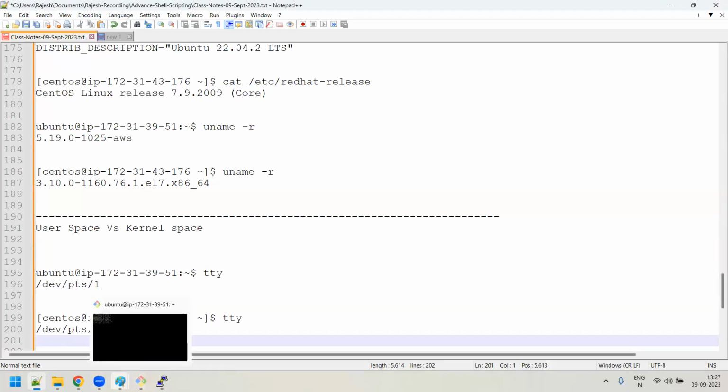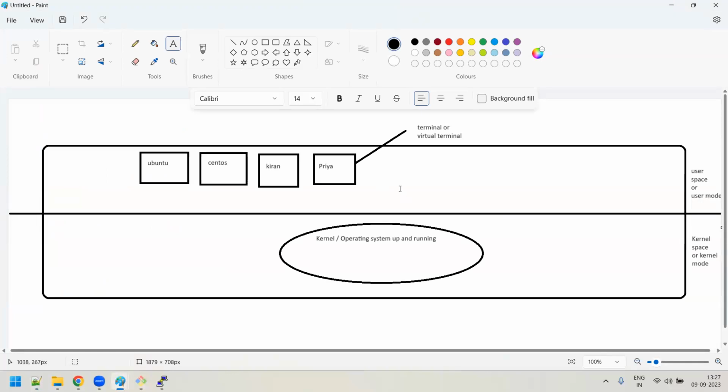Now if you go back to the diagram, a user has logged in and has got a terminal. Through this terminal only, you are executing any command, application or program. Suppose, for example, Kiran is executing the ls command, a date command, a pwd command. So many commands he's executing. As soon as he executes a command, he's communicating with the kernel. We already learned earlier that whenever you execute any command or program, it communicates with the kernel.